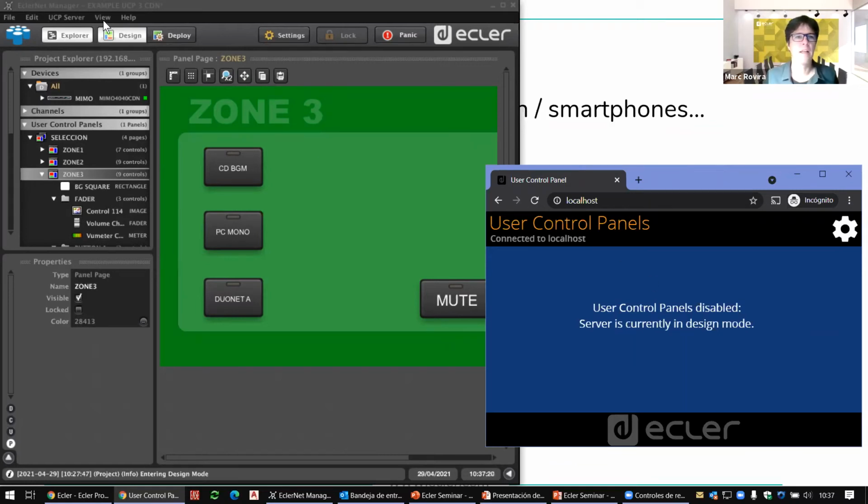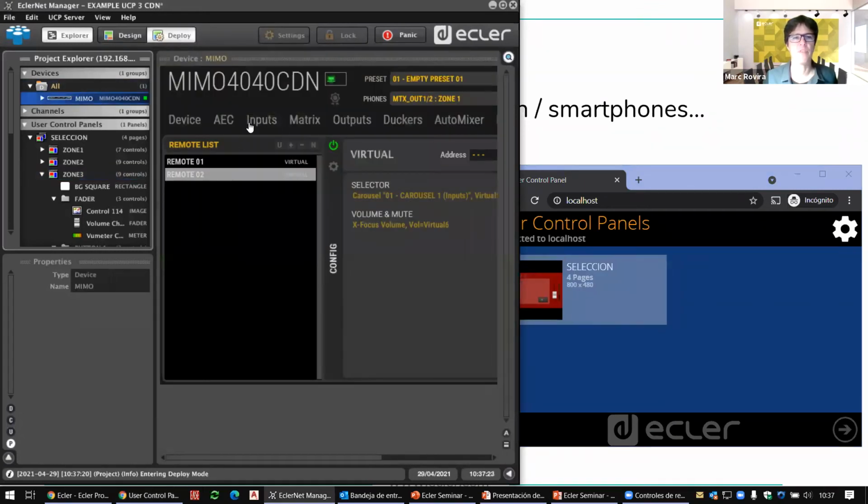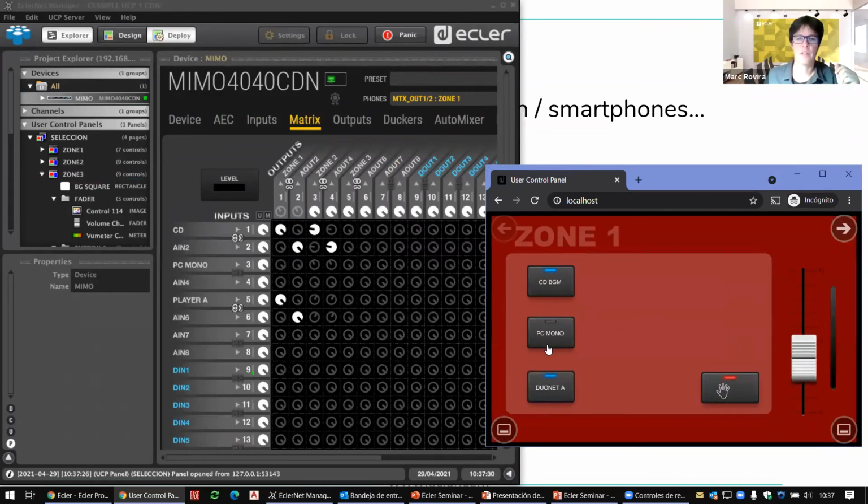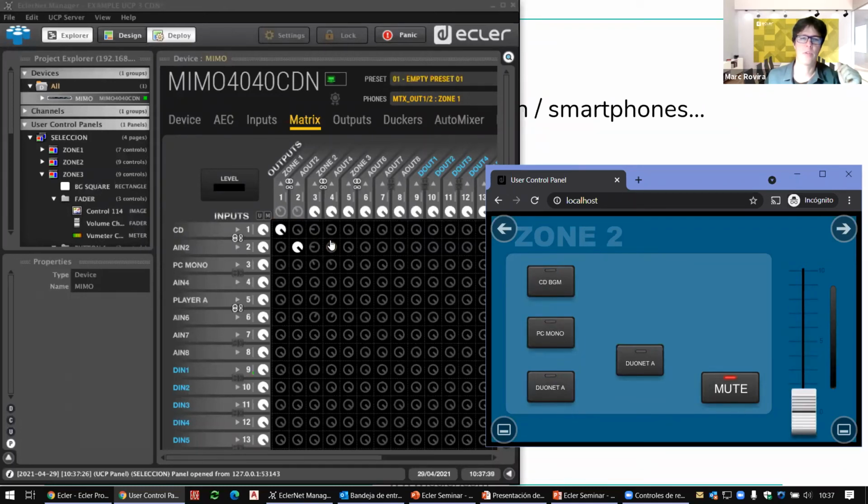Okay, so let's see what happens here. I have created the UCP. Here this works as it used to, which we didn't like much. This works as expected. And if you mute that zone but not the output, what happens here? Okay, this works. This is zone 3, and you can select and control the volume, and mute. So we have created this UCP very fast, as you have seen.